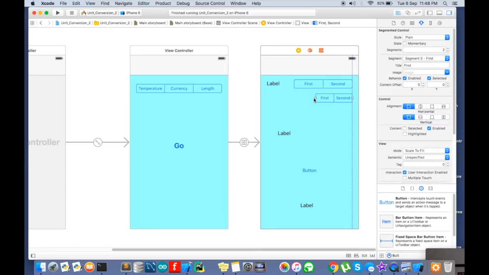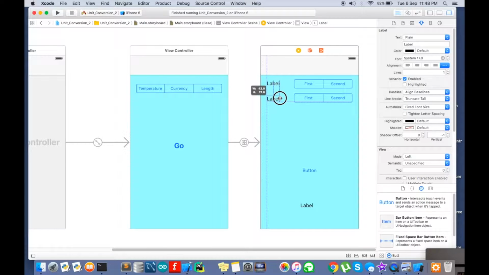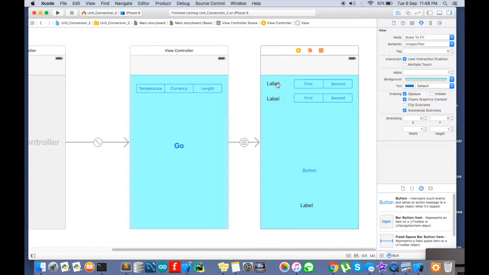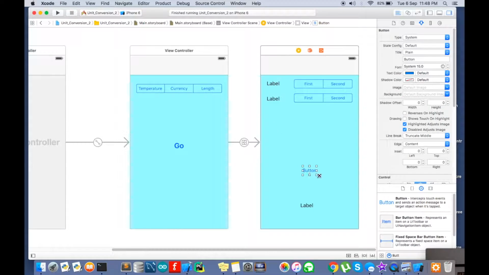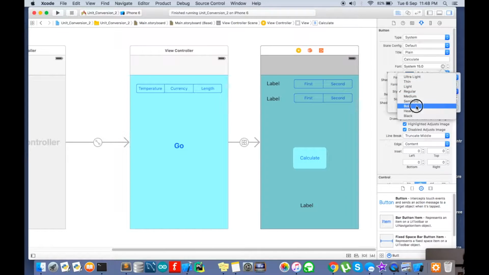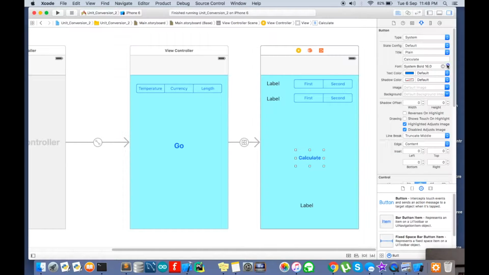Again, do the same thing for this little guy. Get it all the way through. That's good. Okay, so yeah, button. Need to make it bigger again. Place it in center. Name it calculate. And yeah, we want it to be bold. Definitely bold. I like bold. Bold gives a whole different feeling.